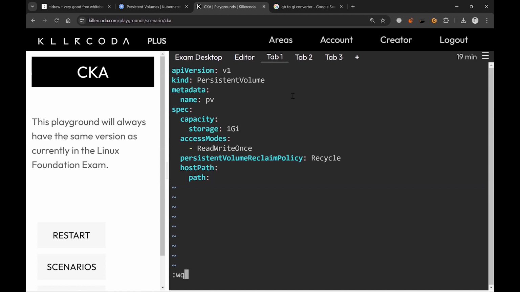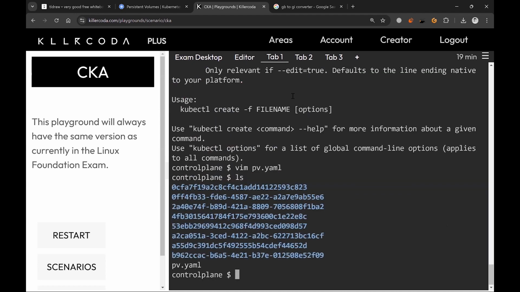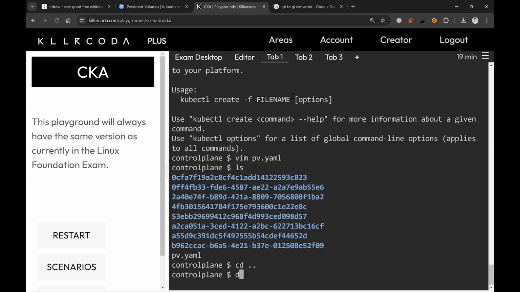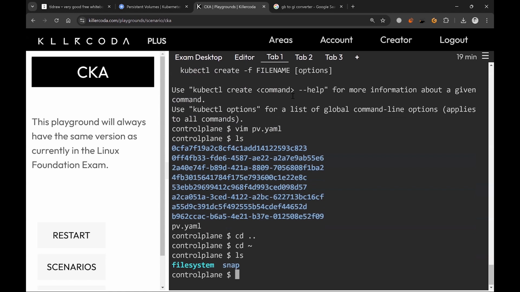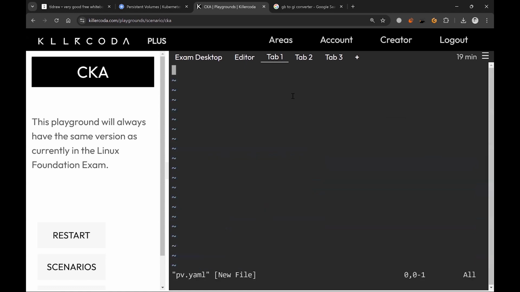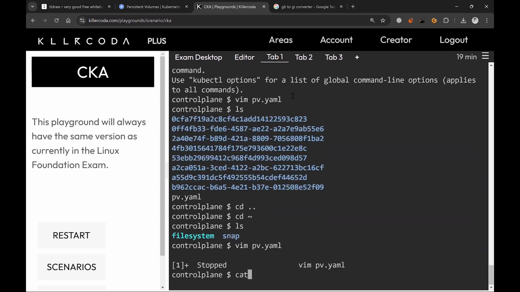Let me exit first. We are in the wrong directory. Let's go back here and we can have some folder here, right? So that would be fine. Okay. Why did everything get deleted? Close it. I created a pv.yaml, right? Okay, I created the pv.yaml in that folder. Oh no. Oh no. I'll have to go back there now.